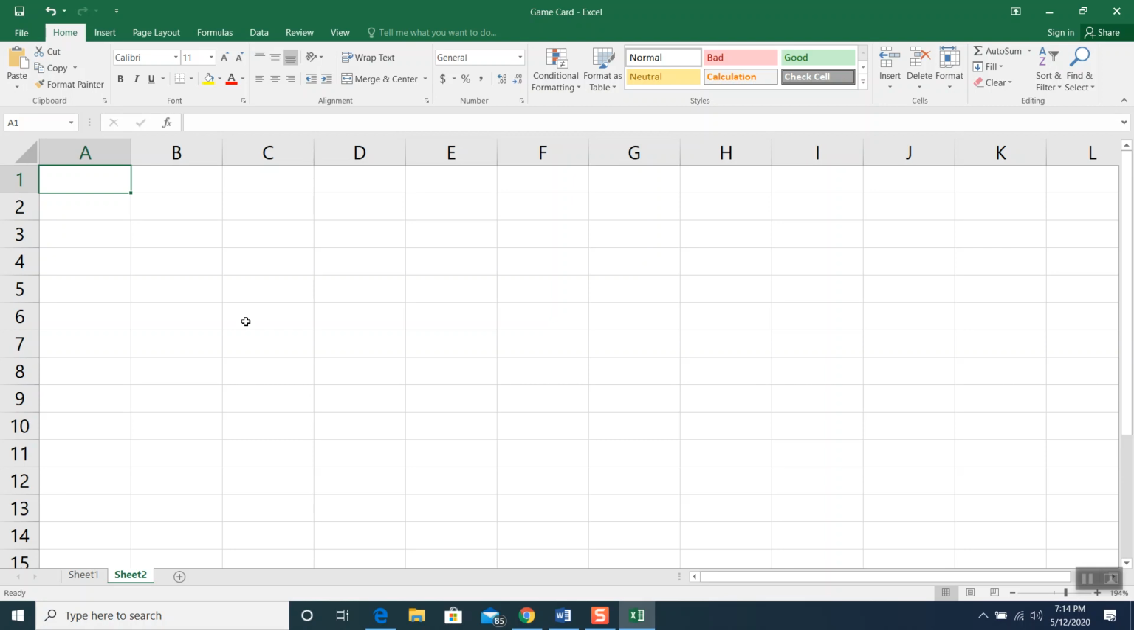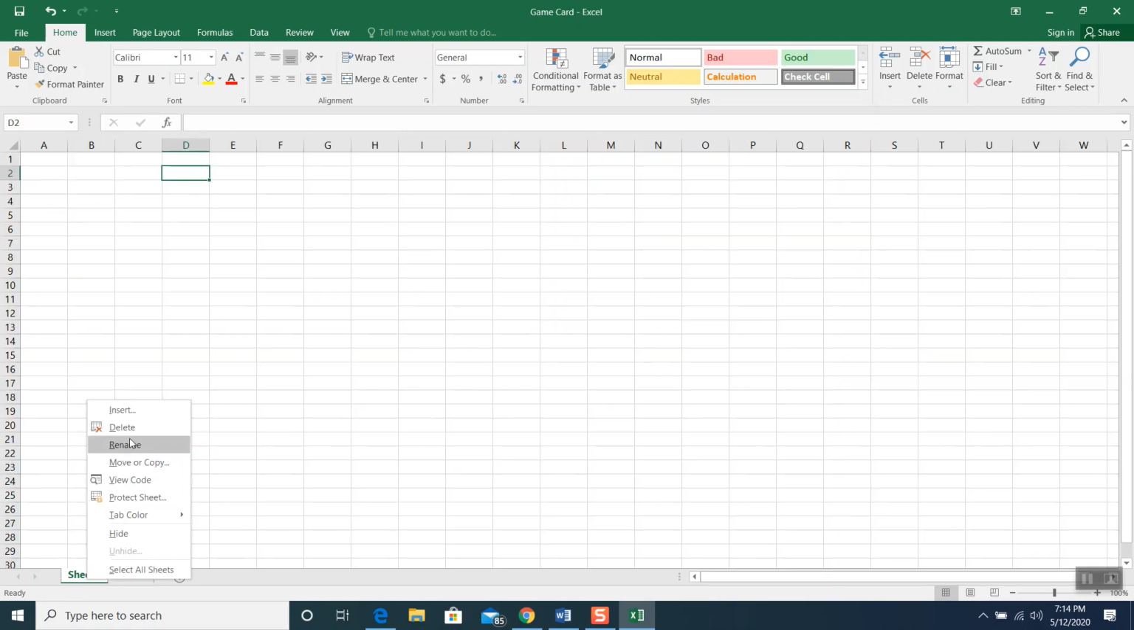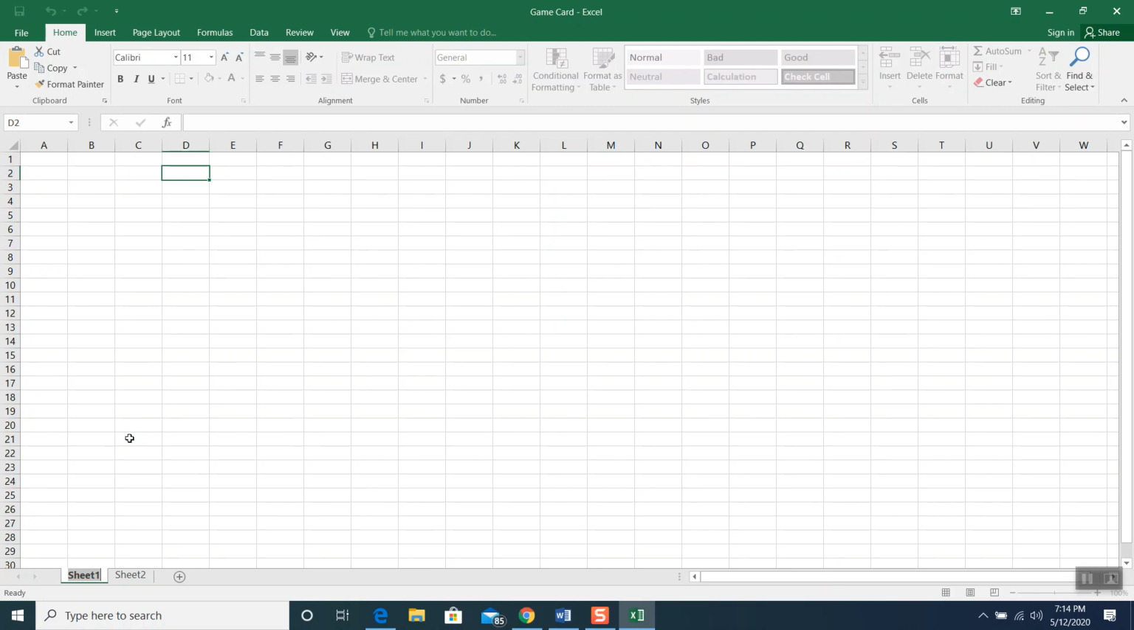Now let's start typing. Or first of all, we want to change the name of the sheet. How can we change the name of the sheet? Right click on the sheet name, then Rename it. What is the name?